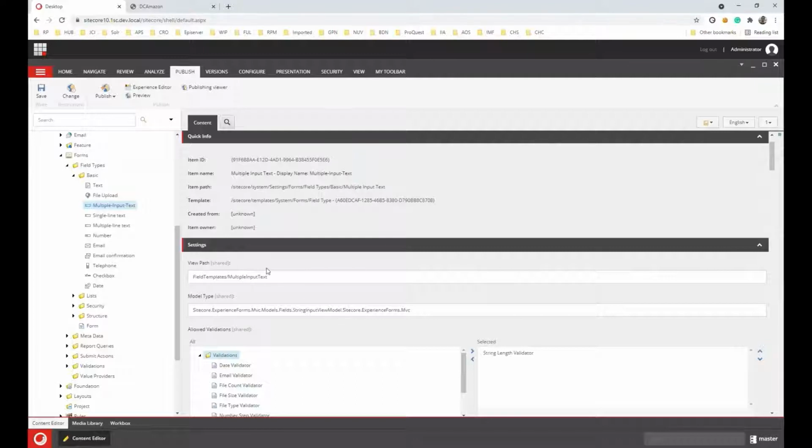Let me show you where this file resides. In my project, under Views, Form Builder, Field Types, I just copied the existing single line text control and renamed it to the multiple input text control. I will show you what kind of code I have put under that to make the control like this. One more thing I'm going to do is add a custom submit action.